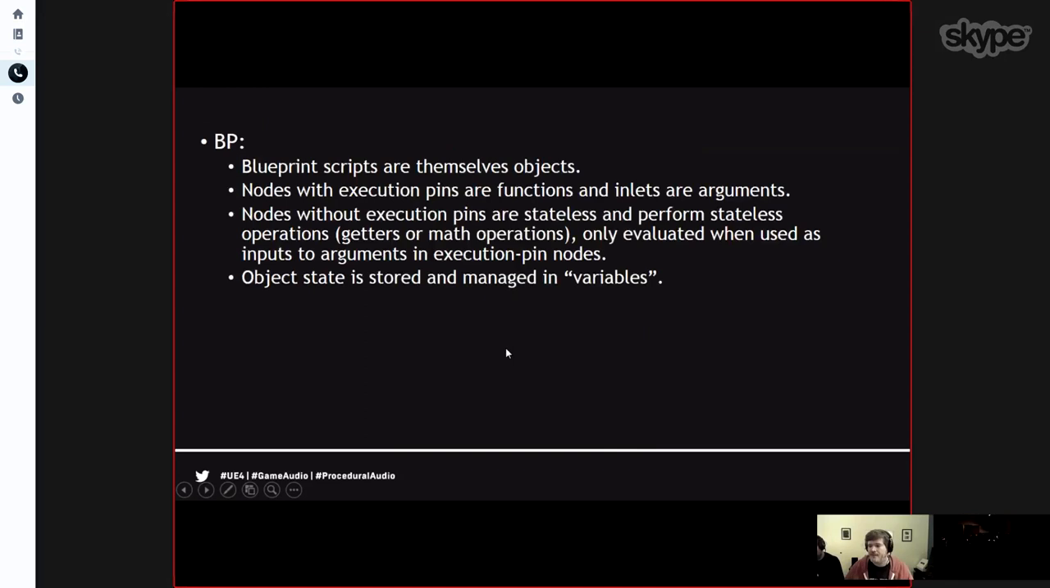In Blueprint, I don't really have a slide for this, but you should think of the whole script that you're composing as an object, almost always. Nodes with execution pins are pretty much always some kind of function, and the inlets are arguments, and often the inlet argument is an object that is a variable that you would define. Nodes are almost always themselves stateless. They may set state on some object or component. There's this idea of an object and a component in Blueprint, which I'm not going to get into in detail, but basically there's a slight difference in ways of thinking about a node graph in Blueprint versus Max. Basically, nodes are almost always methods and functions with no state, and the object state itself is stored explicitly in variables.